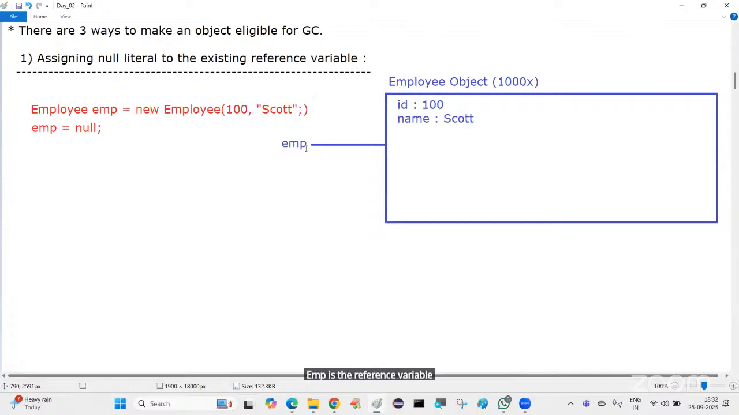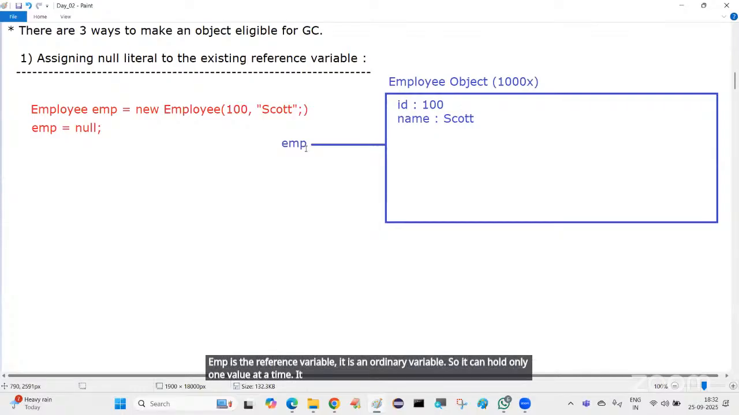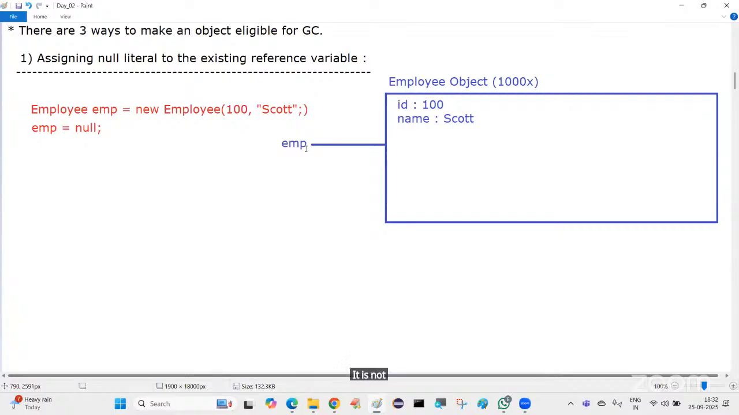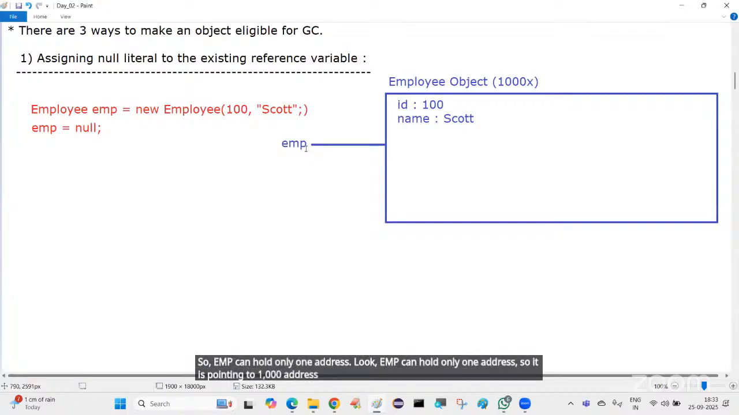It is an ordinary variable, so it can hold only one value at a time. It is not an array variable; an array variable can hold multiple values. So how many values can it hold? Only one value at a time. So EMP can hold only one address, and right now it is pointing to the 1000x address.